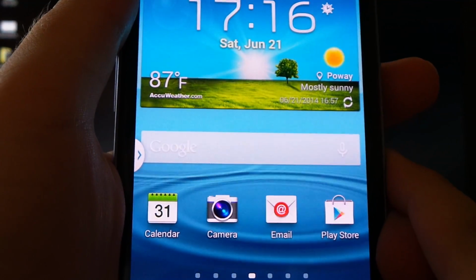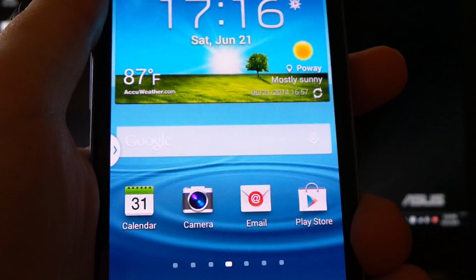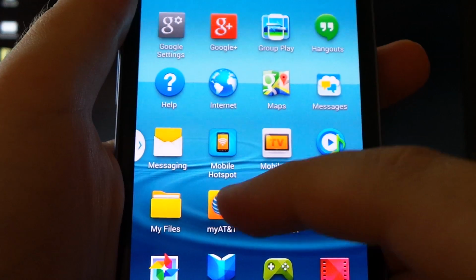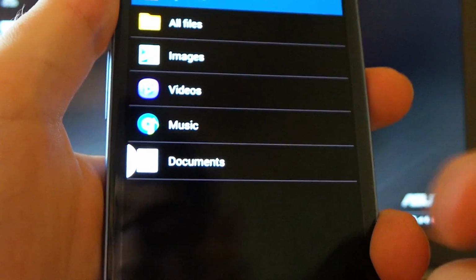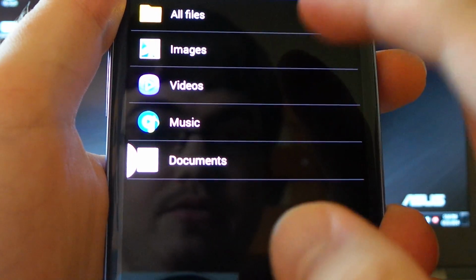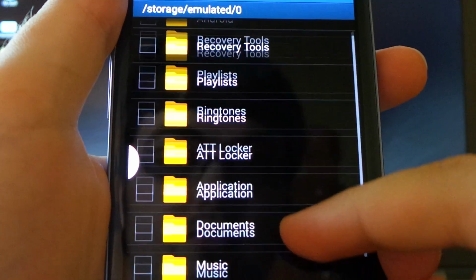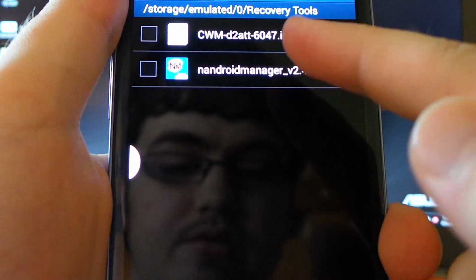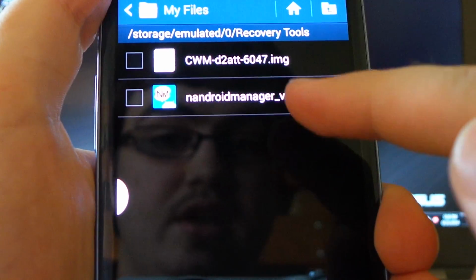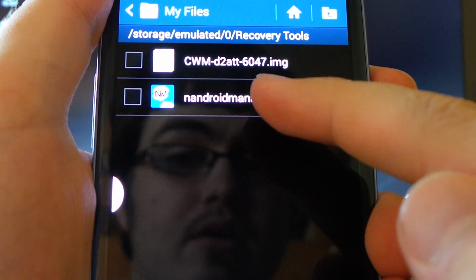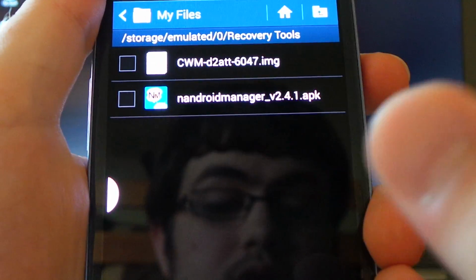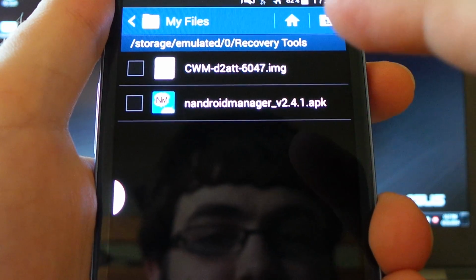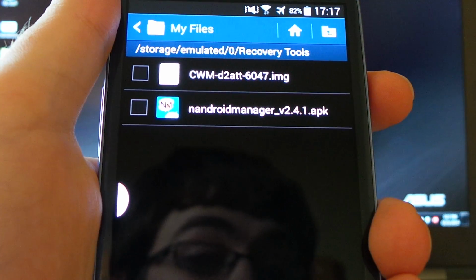So this is the custom recovery and the recovery tools that I had you put on your internal SD card. We're going to scroll over to My Files, the file explorer included by Samsung, and click on All Files. Scroll down to, actually, it might be here. So Recovery Tools. I've included the Nandroid Manager APK file, and then the custom recovery for Clockwork Mod Touch. These two will work in conjunction to make your flashing and backing up process very, very easy.